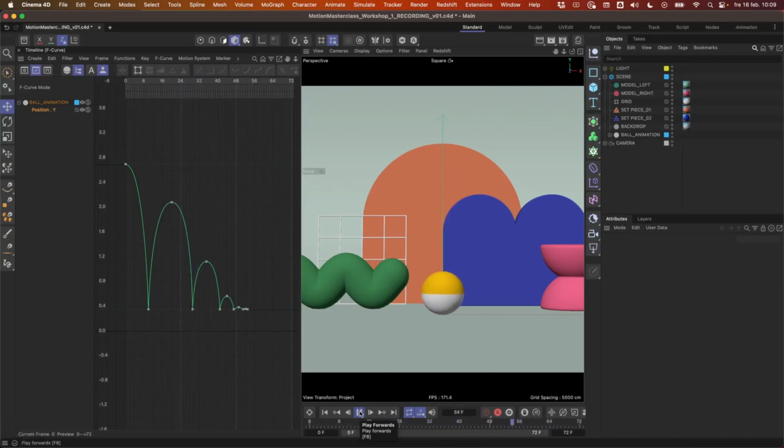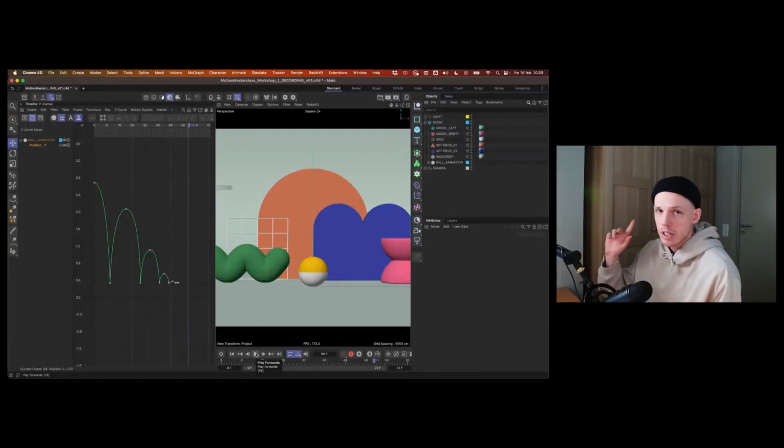Nice, I think this looks really, really great. It has some rhythm, it has some personality. You can kind of guess what type of ball this is. This is a very bouncy plastic ball. If you would go for maybe a bowling ball, then obviously the bounces would die out much more quickly. But in this case, I think this looks great. But I think we can do more.